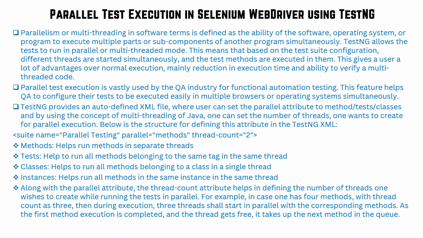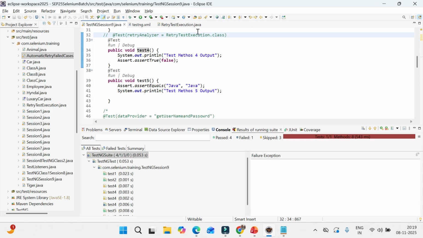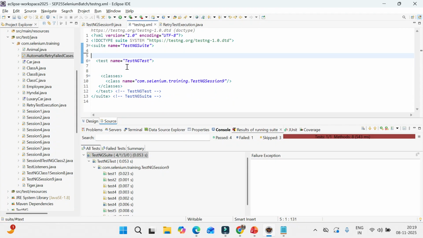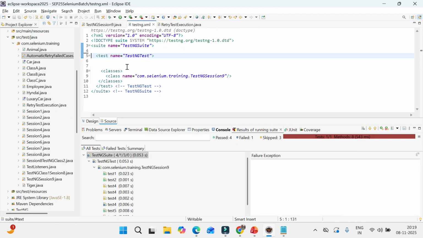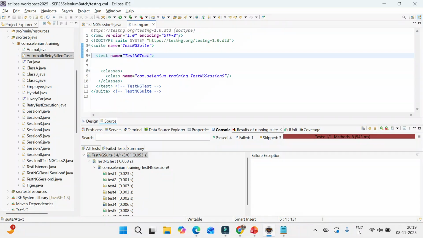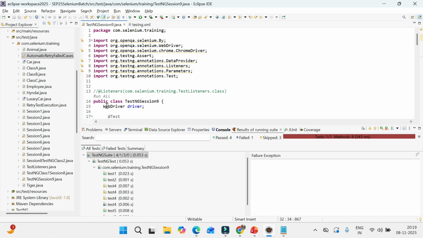Now, next thing we'll be learning is how to do parallel test execution. What is parallelism? Any idea? Parallelism is nothing but parallel execution with multi-threading, which you already learned. Multi-threading means you use the same thing with multiple threads so that your execution happens in parallel.